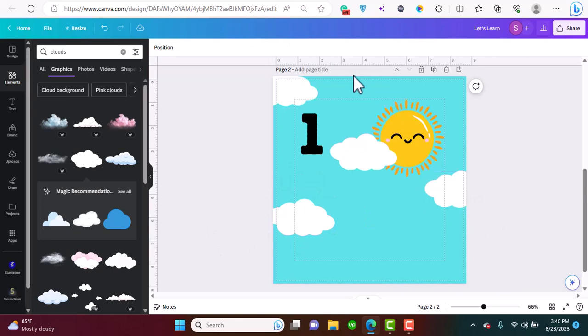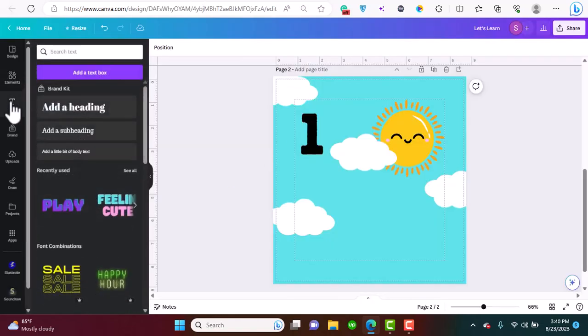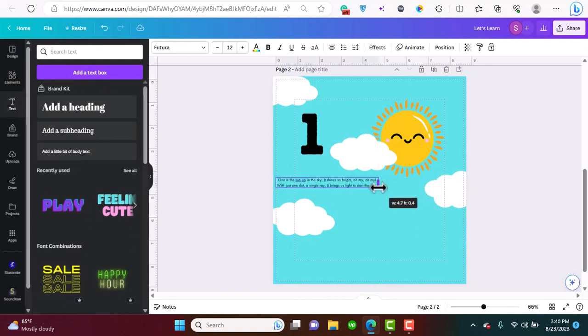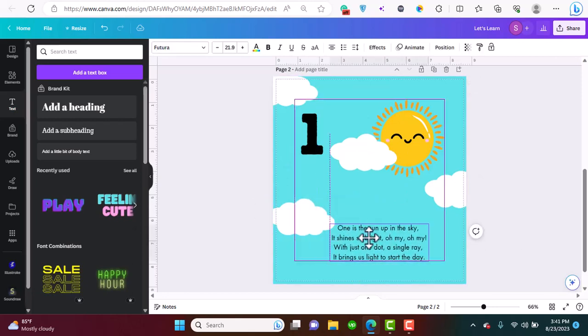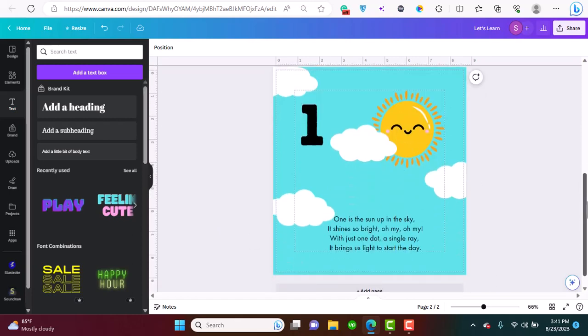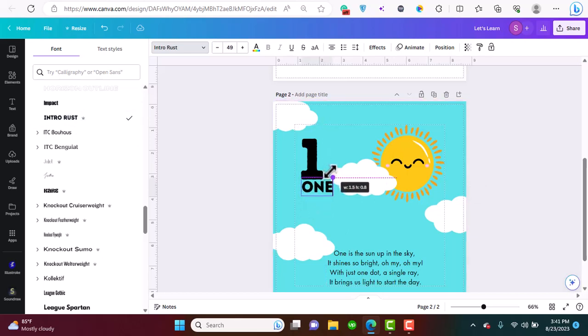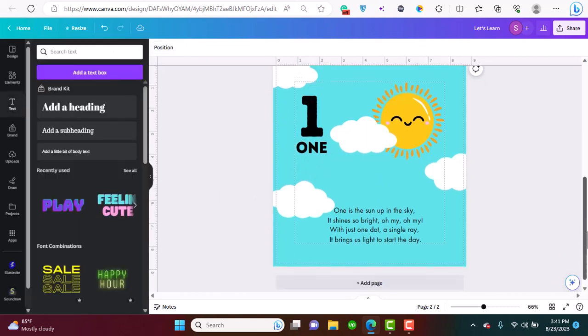Okay, so let's add our home. Let's copy it and let's paste it. Let's adjust it somewhere here in the middle, and we're gonna make it a little bigger. I'm gonna adjust it here. This looks nice. Let's also add one, and let's change its font. Let's make it a little bigger. This looks pretty. So this is our first page.